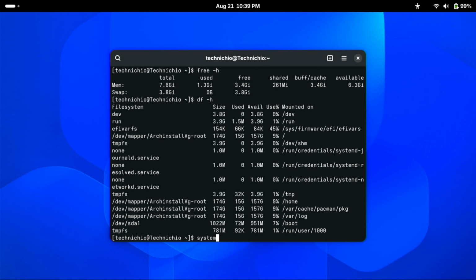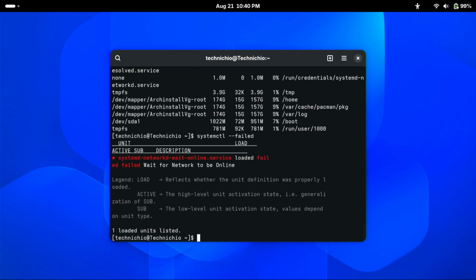Finally, I'm going to check the failed system services. This is a very useful check after completing a fresh installation because it allows us to identify whether any system services have failed to start properly. So, I'm going to run the command that lists failed system units. And as you can see, there is a service showing as failed on my system. In my case, the failed service is related to the network service.